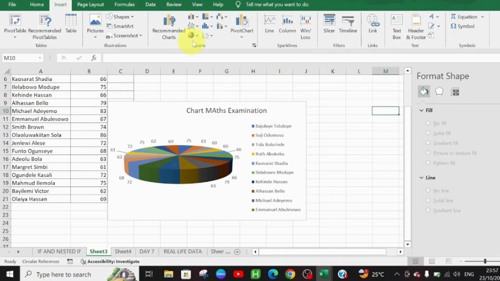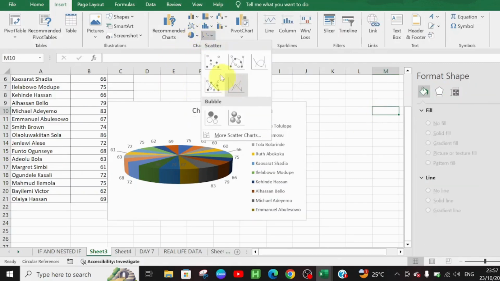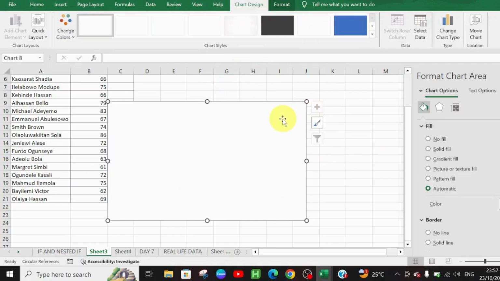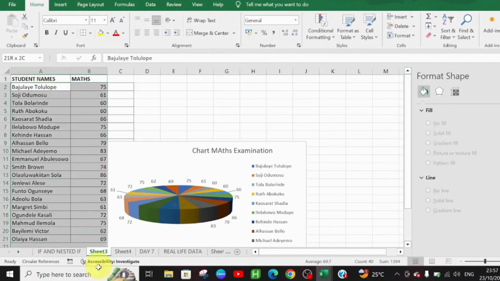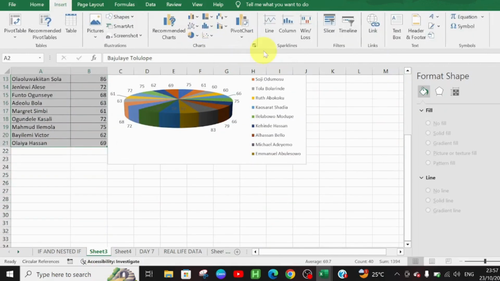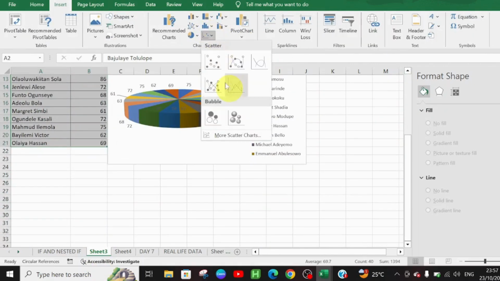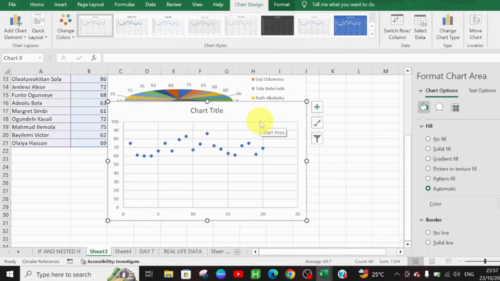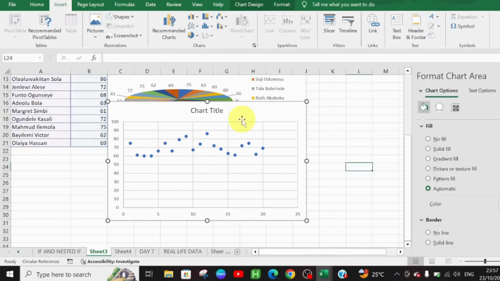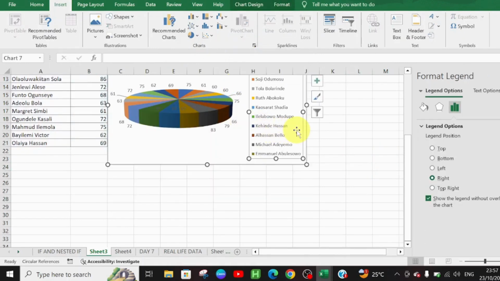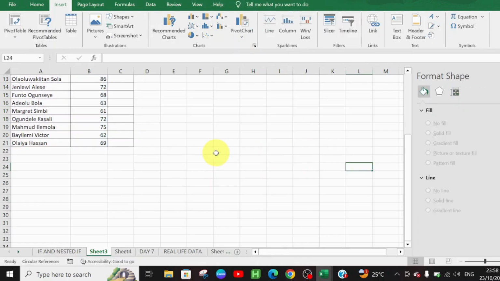That's about the chart. Another thing that we can use here is the dotted line, which is the scattered graph. You can also look for scattered graph. So with all of this, I trust you have been able to do justice to the basic knowledge that is required for creating charts in Microsoft Excel.